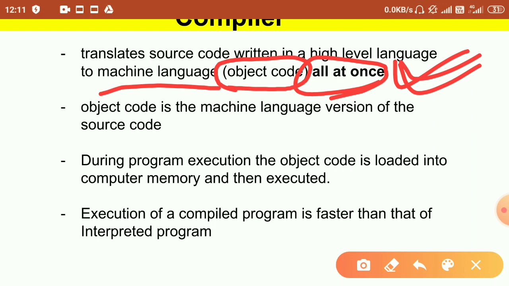So the compiler converts high level language into machine language all at once, the whole program, the entire program. Once you have written the program in a high level language and then converted it into object code or machine language, you are ready to execute the program. When you execute, the program will be loaded into the computer's memory and then finally get executed. Execution of compiled programs is faster than that of interpreted programs.